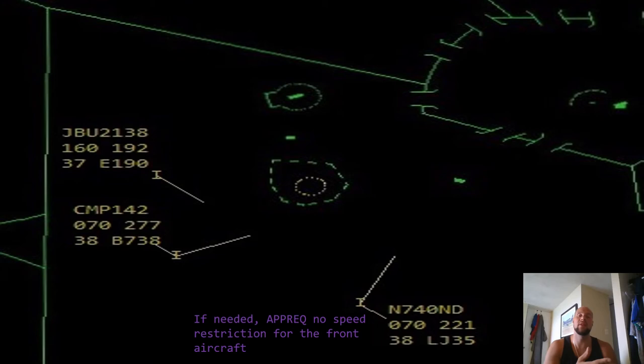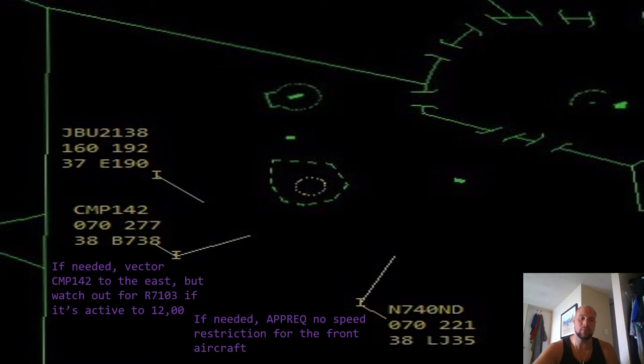We kind of alluded to this when we talked about whether the 280 speed restriction would be ample for Copa, because we know a Learjet can go 280 or greater, but maybe we want to keep them going fast all the way until JOSHE, until approach slows them down for the approach segment of flight. If needed, we have to vector Copa 142 to the east, but remember, if we are going to vector them in that general direction as they're descending to 7,000, be cognizant of restricted area 7103 and what altitude it is active up into. Remember that it can be either 6,000 or 12,000. If it's 6,000, you have nothing to worry about, but if it is 12,000, it is something to consider if you are going to vector an aircraft that far to the east.